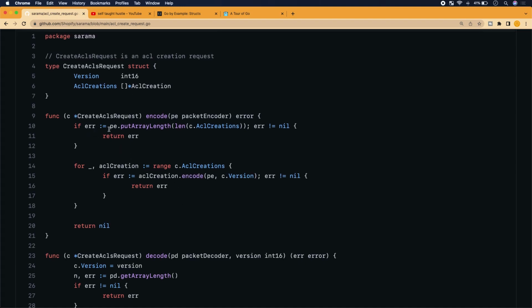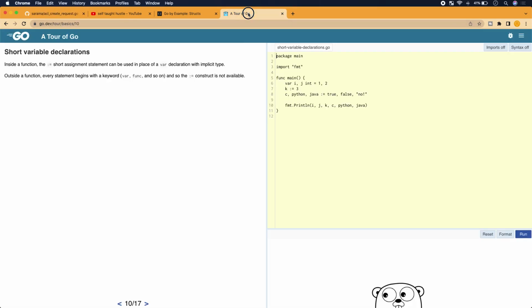Okay. So if error var, I guess they're setting up a variable here. Hold on. So Java equal true. Short assignment statement can be used in place of a var declaration with implicit type. Outside a function, every statement begins with the keyword var, func and so on, and so the colon equals construct is not available. So it can only be done within a function, it seems like, right?